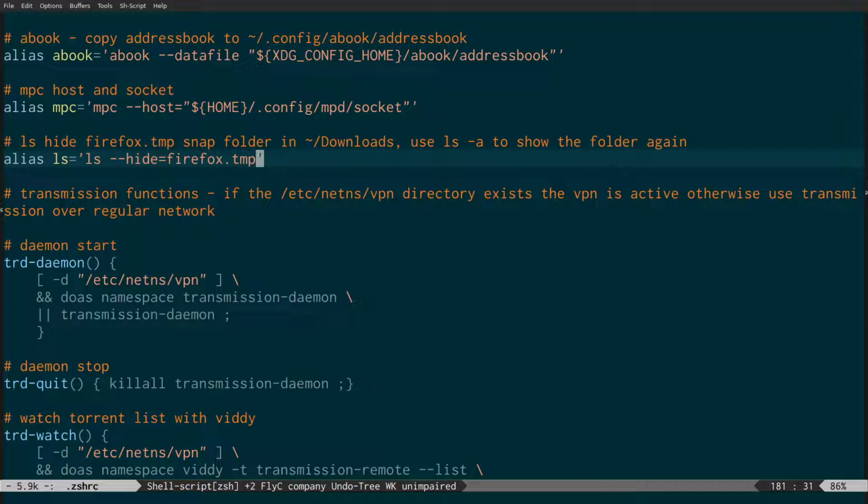Now there's two options you can use with ls to hide files. There is ignore and there's hide. I'm going to explain the difference between them. Ignore will ignore the file completely and you won't be able to view it at all, even if you run ls -a. Hide hides the file or the folder except when you run ls -a. So that's the reason I'm using the --hide option, so that I can still show it with the -a flag to the ls command.